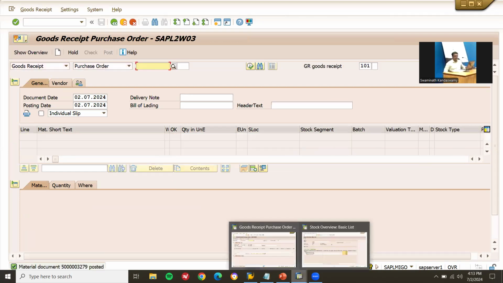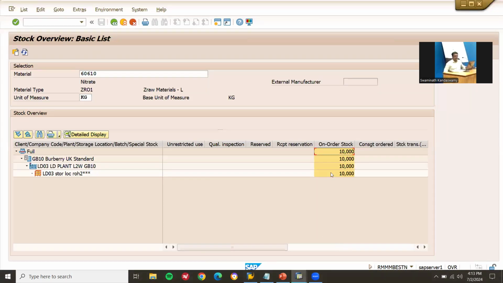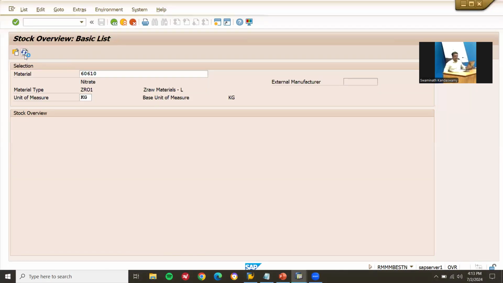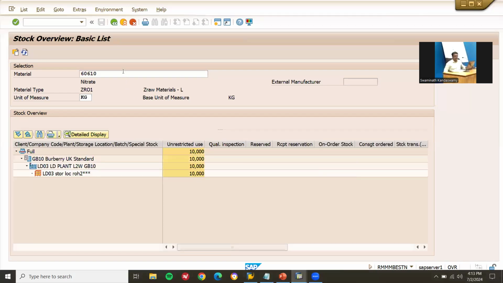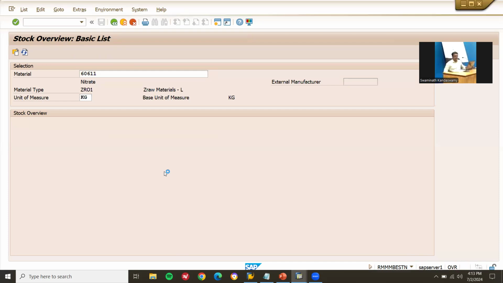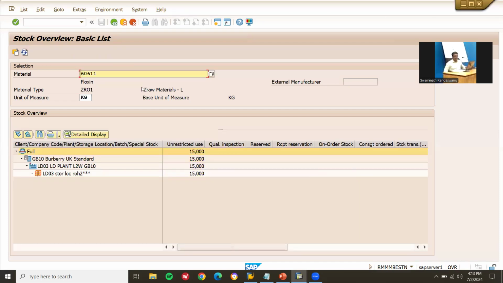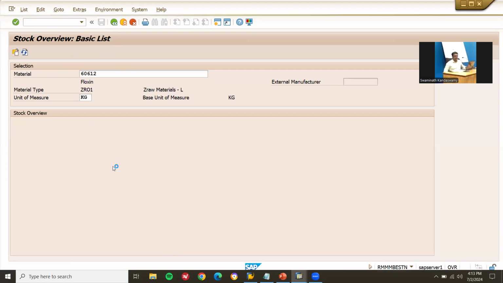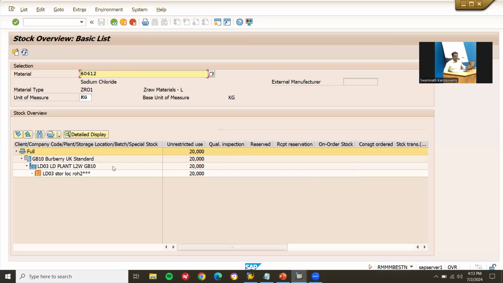Now check the inventory, it would have been updated. Refresh this. Unrestricted 10. Let's go to 11, 15 kgs unrestricted. 12, 20 kgs unrestricted. Okay. Vendor has sent the material and I have done the MIGO, that is goods receipt, and placed it in the storage location and I have checked the inventory. This is what MIGO, goods receipt, means.